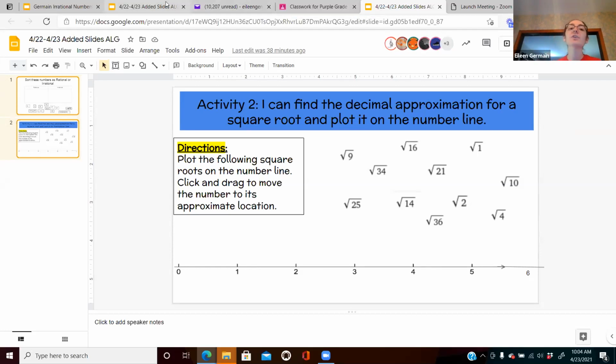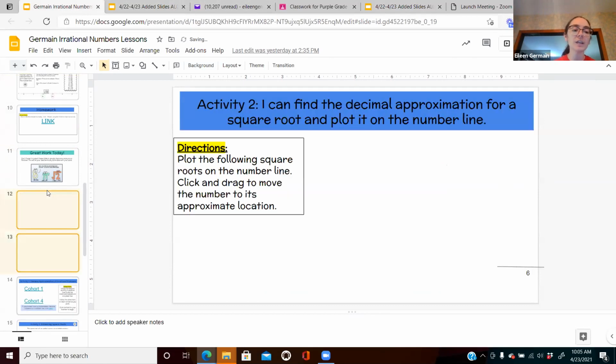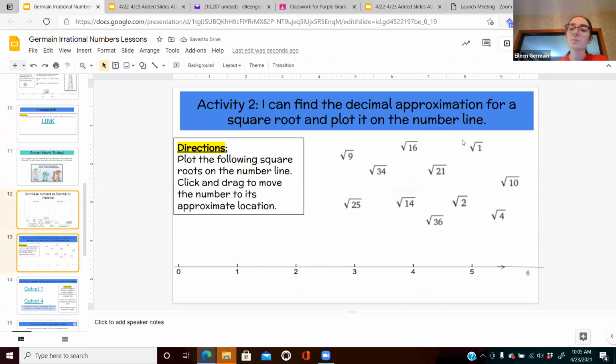Then you're going to come back into the slideshow from yesterday. After slide 11, you're going to click in between 11 and 12. A little orange line will come up in between. You're going to click there between 11 and 12, and hit Control V. It will paste those slides in. You can match this style presentation.